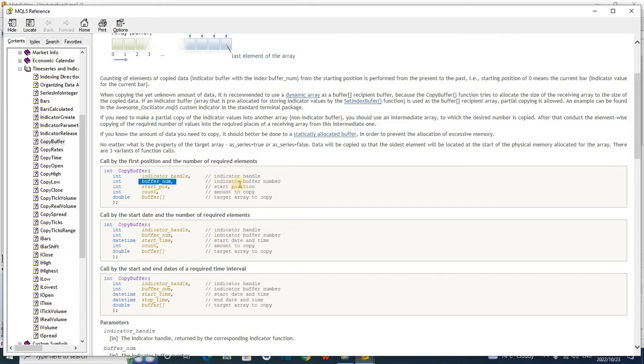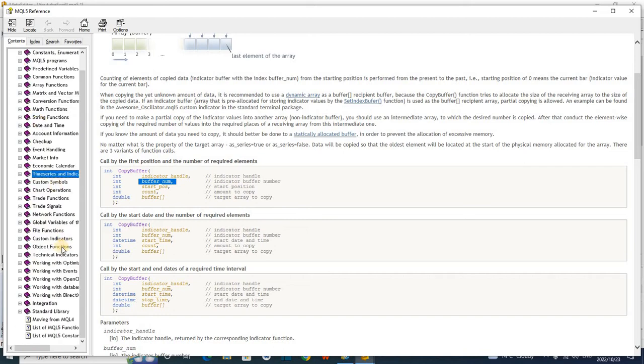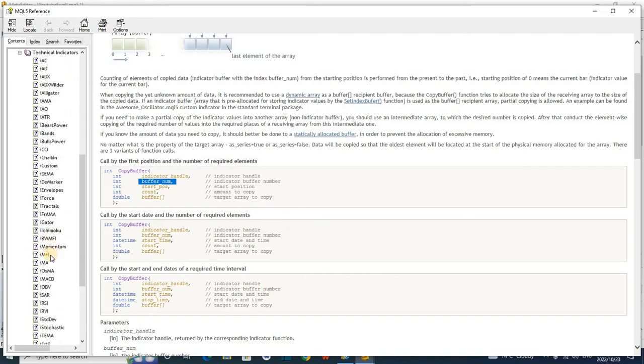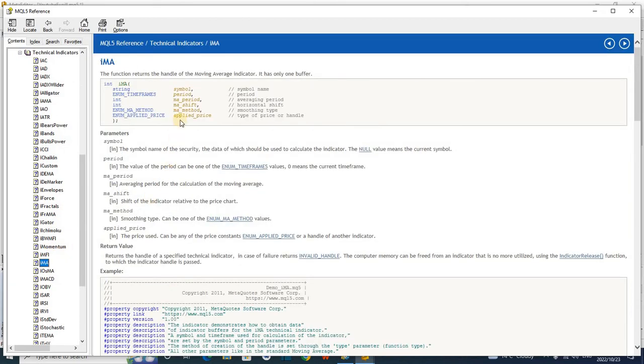When they say indicator buffer number, I'm going to show you this now. Okay, this is the most important thing that you have to do. So if your indicator only has one line, for example moving average, your buffer number, when you read here, you can see there's nothing that they say about the buffer number. So if you have only one line, your buffer number is likely 0.